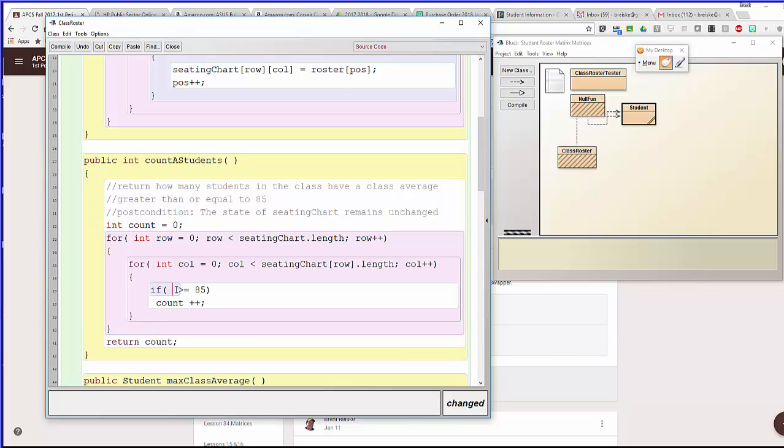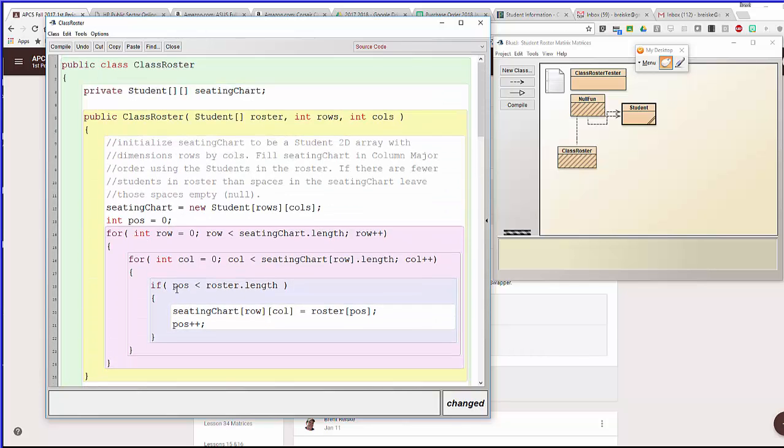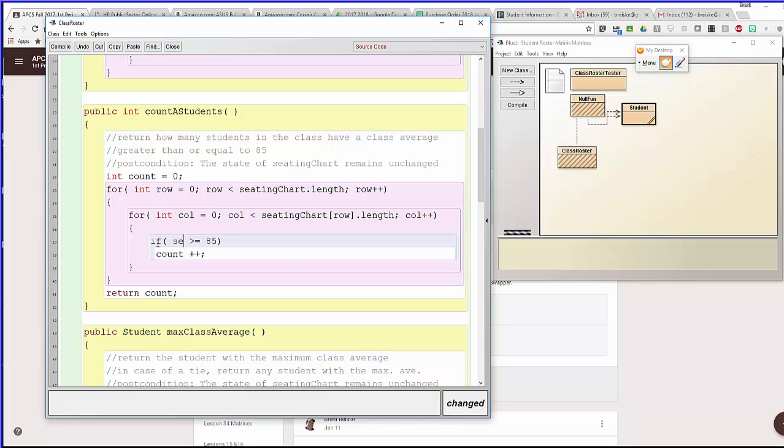Okay, so what's this if going to do? Again, we have to call that method called getClassAverage. Now, here's how we screw it up and lose an important point on the AP exam. If we say seatingChart of row call dot getClassAverage, it looks so good, but we're forgetting about the empty spots in the seating chart in period 2.